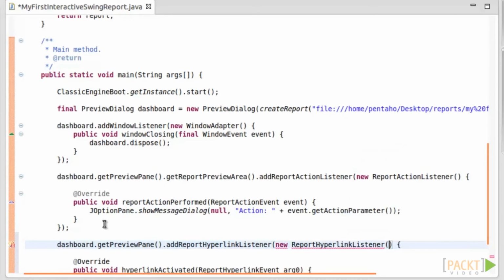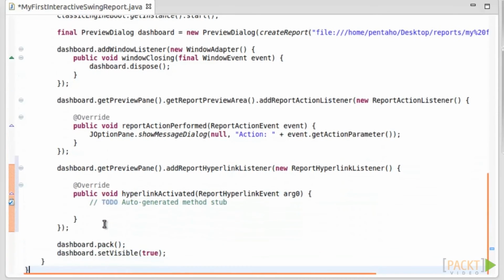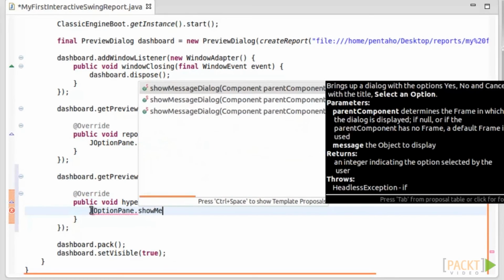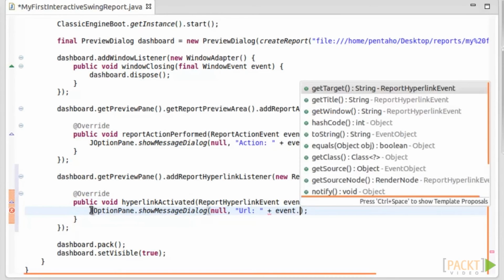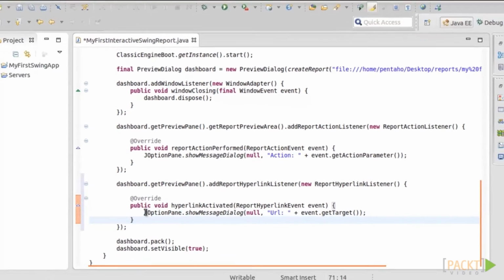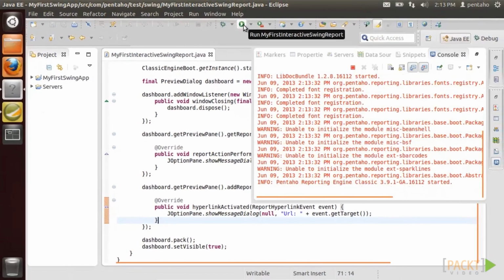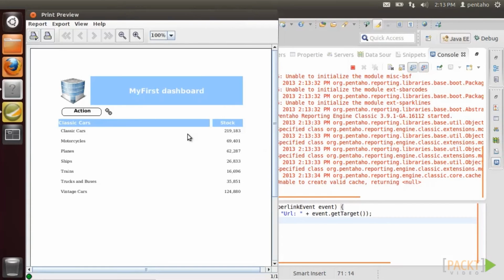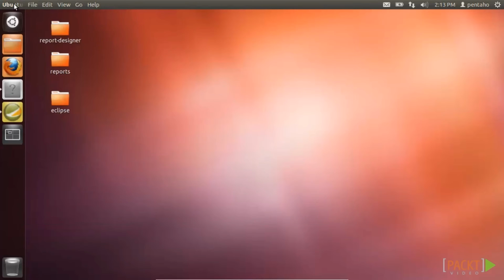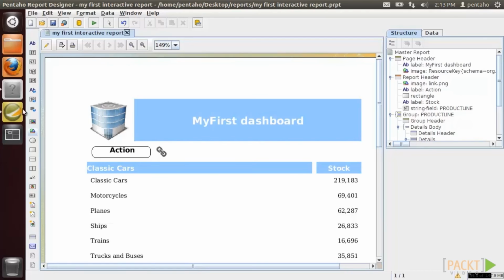Let's replace this listener by new report hyperlink listener and the arg0 by event as in the previous case. And then type in the following syntax. Let's see it in action. Last but not least, let's see how to set and manage a mouse event.